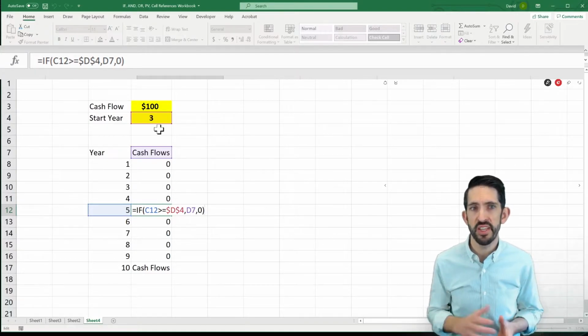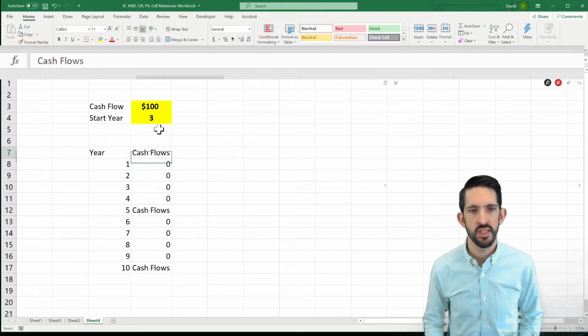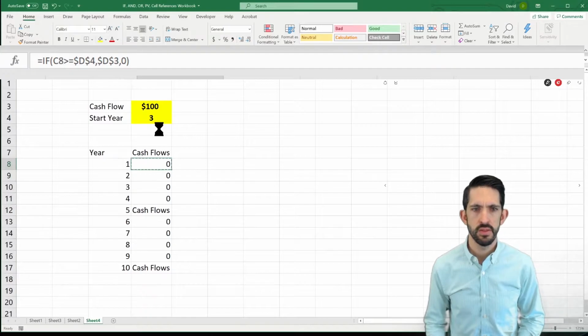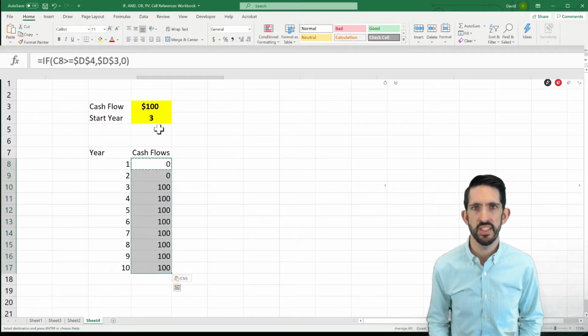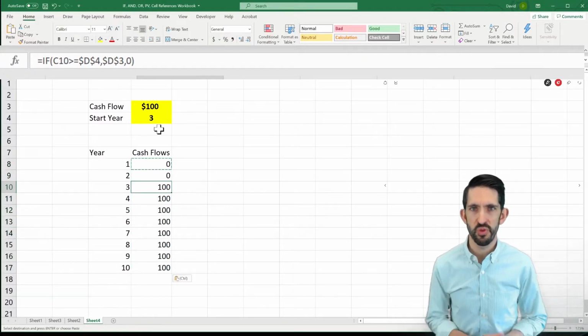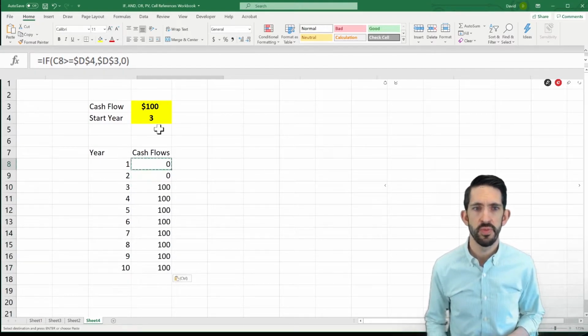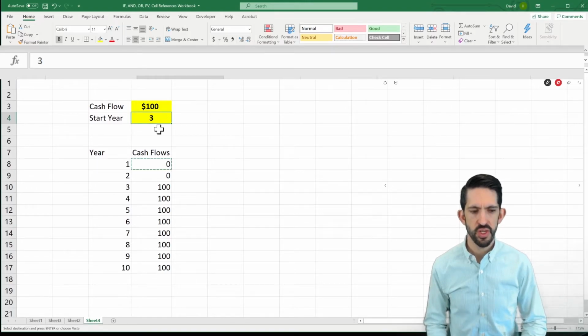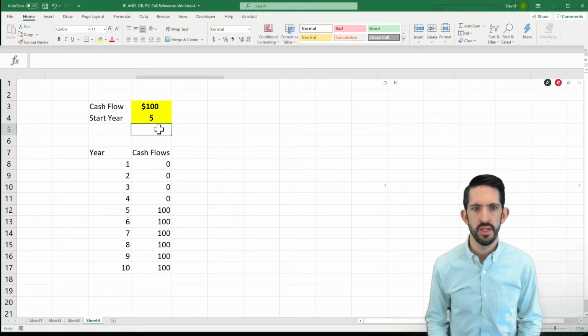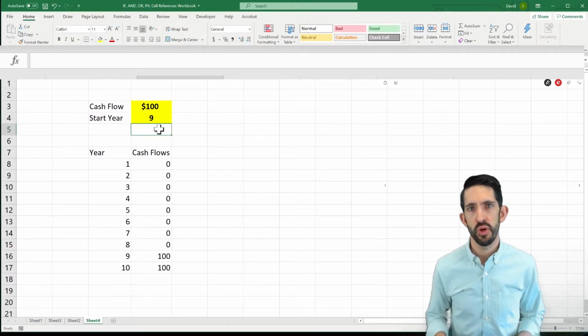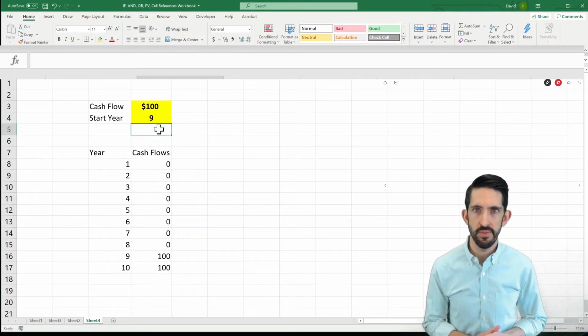I forgot to lock my cell reference on cash flows. So let's go back to the top, go back into that cell, scroll over to it, F4 to lock, enter, copy and paste down. Now we see that our formula is working. Whenever we're in year 3 or greater, we have a $100 cash flow. Now if we want to go back to our start year, we could change that to say 5. And now we see cash flows starting in year 5. We change that to 9. We only see cash flows in years 9 and 10. So that's how the formula is working for us.